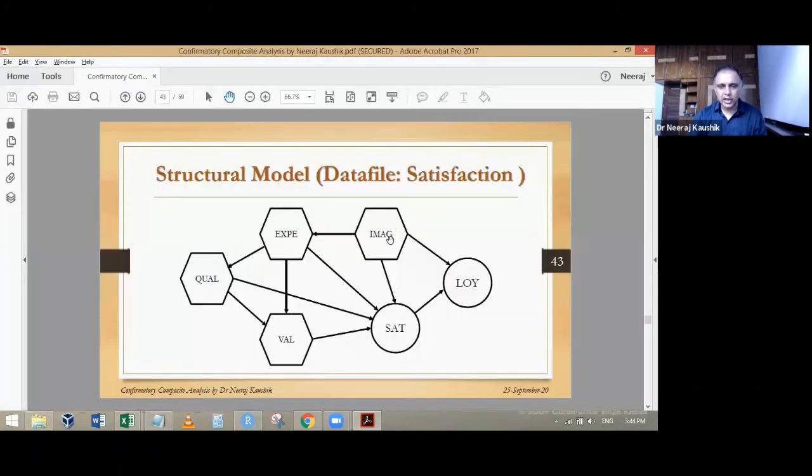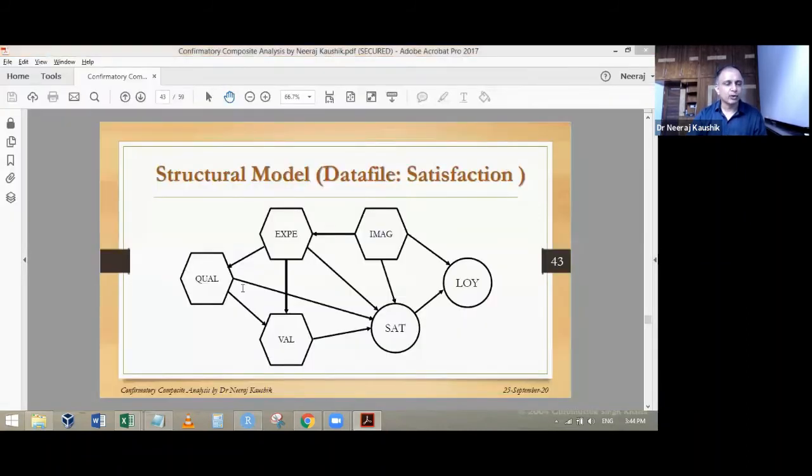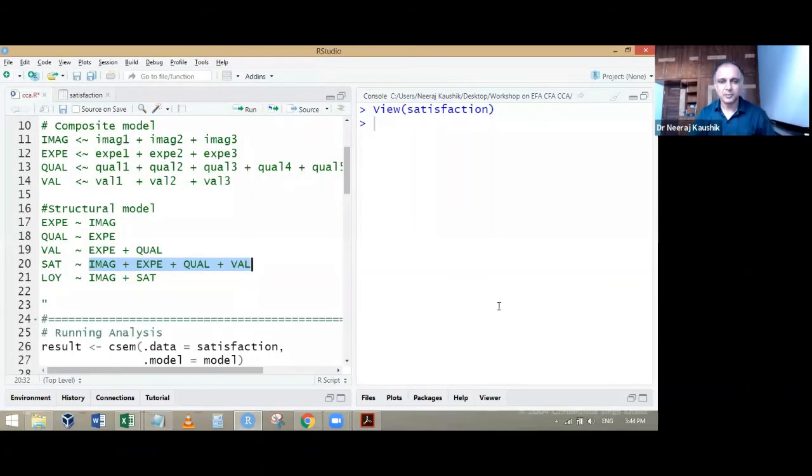Satisfaction got 4: image, expectancy, quality, value. So satisfaction got 4 of these, with simple plus. Loyalty got 2, so make the 2. This is similar to the CFA, different from what Professor Gaston Sanchez said. So shall we run? Run, done. Okay, now my model is prepared.